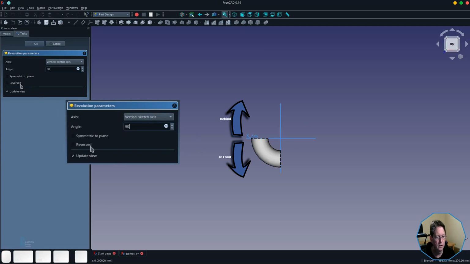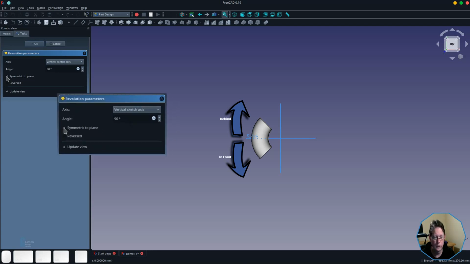If we click on the reversed checkbox, it revolves it behind the sketch, and if we click on the symmetric to plane checkbox, it revolves it both forward and back of the sketch.